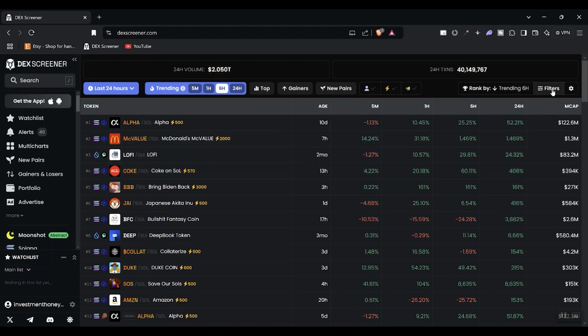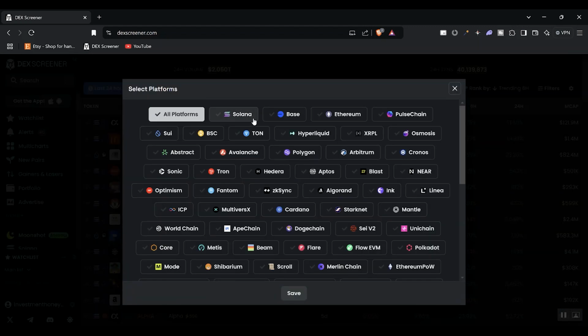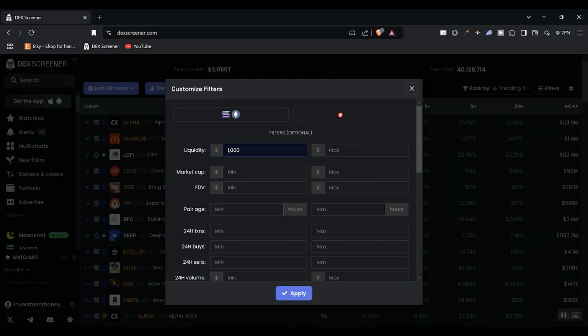So what we're going to do, we're going to go into the filters, and we're going to do just Solana and Ethereum today, and then nothing to do here on the Dex side because we've got multiple chains selected. Liquidity as always stays the same. We're going to put in our standard market cap of 50,000.